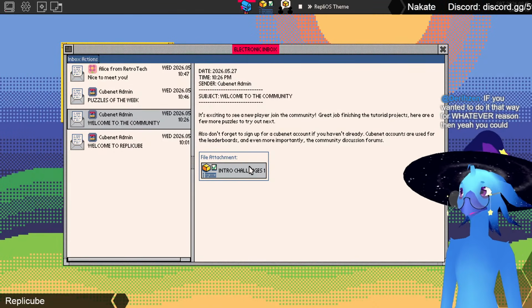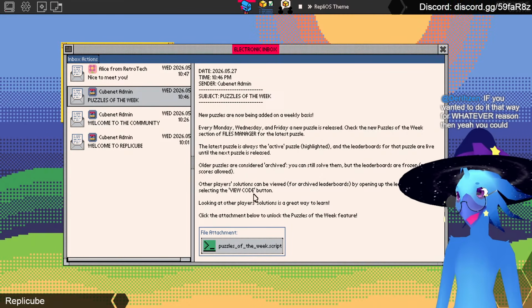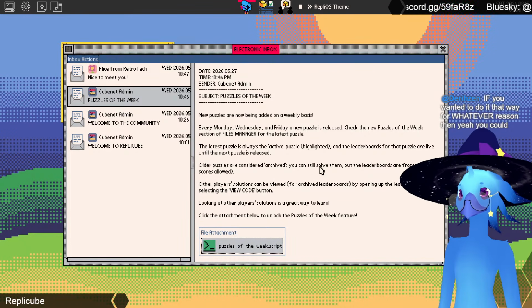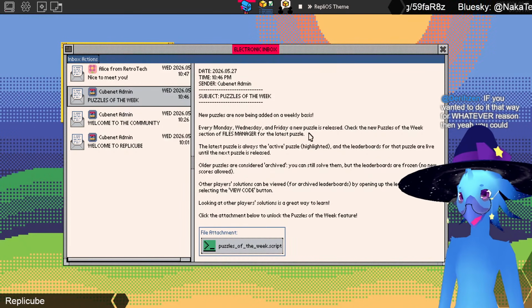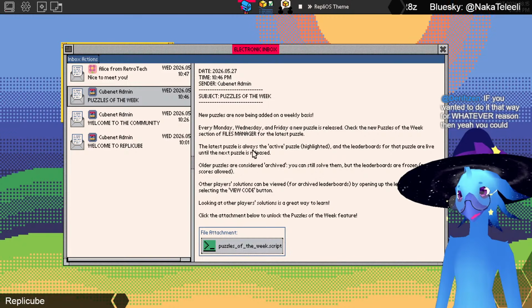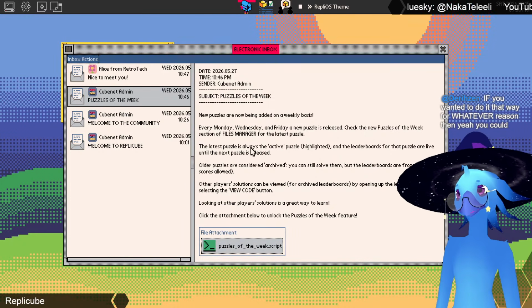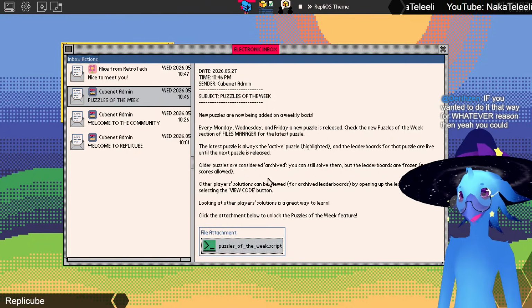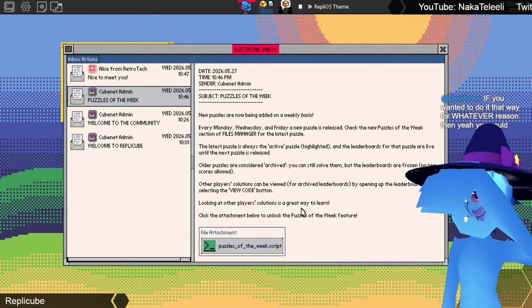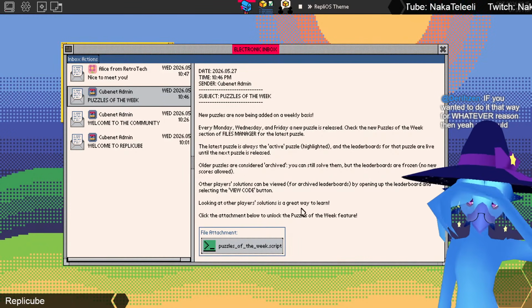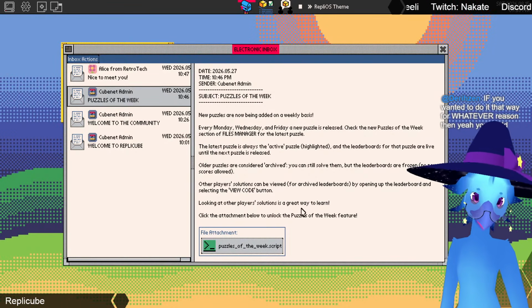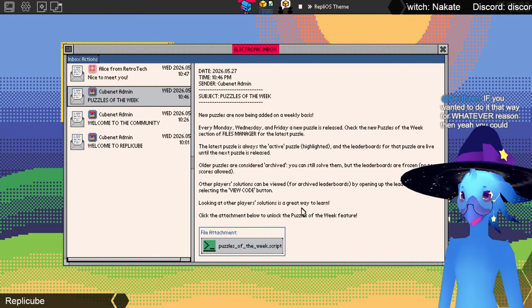Once you complete these, you unlock the puzzle of the week. Every Monday, Wednesday, and Friday, a new puzzle is released. Check the new puzzles of the week section, file manager for the latest puzzle. Latest puzzle is always the active puzzle, and the leaderboards have that puzzle alive. So the goal in doing these is the shortest code possible. Or just to make it as a challenge. Go have fun.